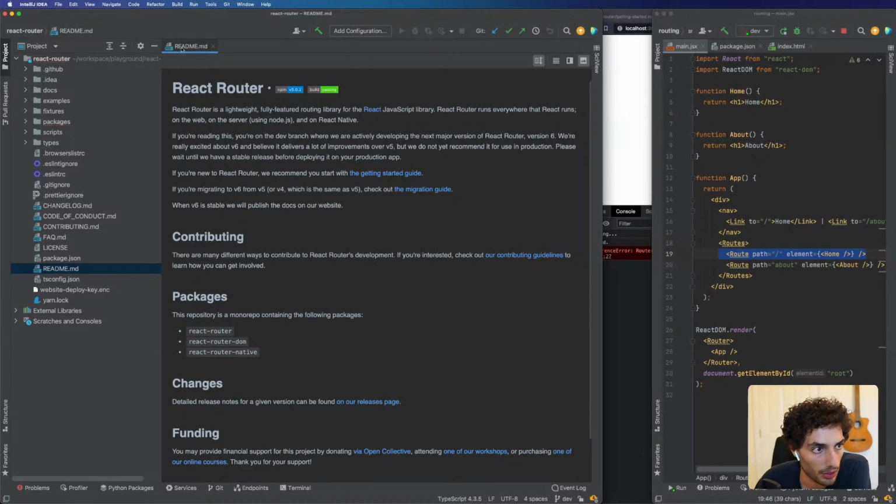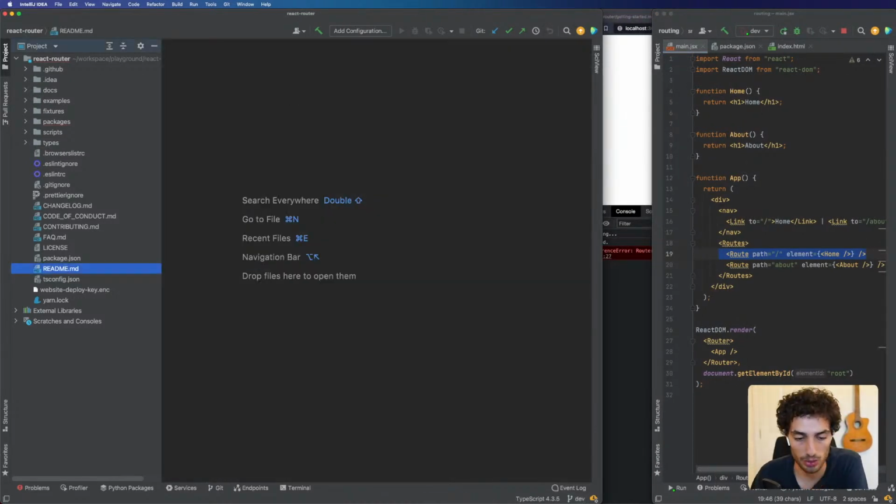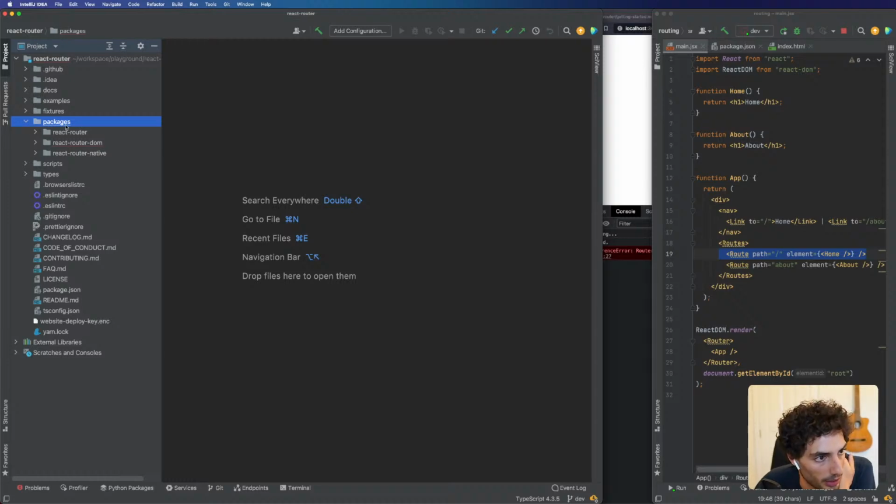And so I've got the dev branch. This is React Router v6, like I said. And this is actually structured quite well. It's not always easy to look at open source tools. There's so many packages, so many things going on. But in this case, we have our packages. It's a monorepo, Lerna monorepo. We have the three. So React Router is the core router. I assume this works across the different environments. This is the core logic.